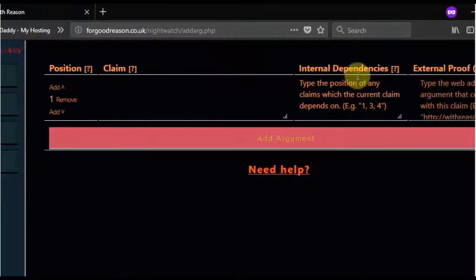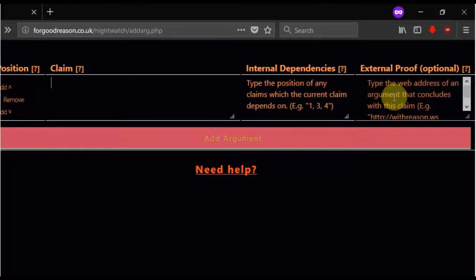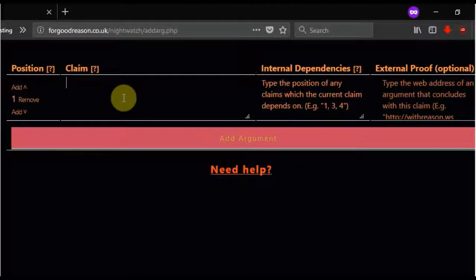Internal dependencies. This expresses the relation between claims within the argument. And external proof is a link to another argument on the website that proves one of the premises of this argument. So when you're writing an argument, you've got to have your conclusion in mind. And in my case, I want to show that I have an animal. A very modest and uninteresting conclusion, but illustrative.